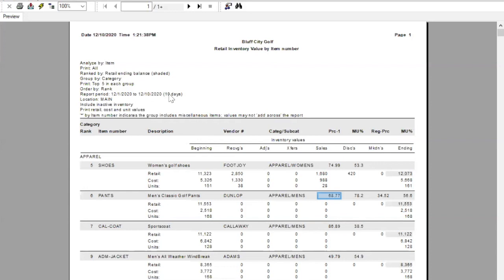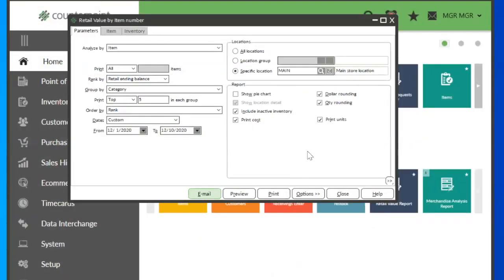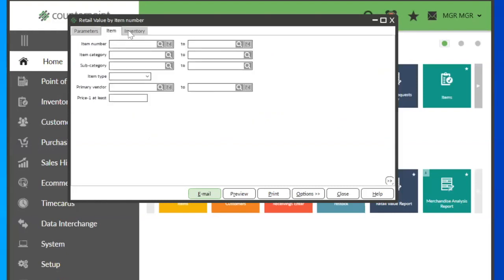And if you're used to the retail inventory value report, the merchandise analysis report is very, very similar. It's just the same kind of layout where you're able to pick and choose what columns of detail you want to see. But in terms of ranking and grouping data, both of them work identically. Some other things that apply with this report are the same standard functionality that applies with all of the Counterpoint reports, where you can filter based on things in the item and inventory table.